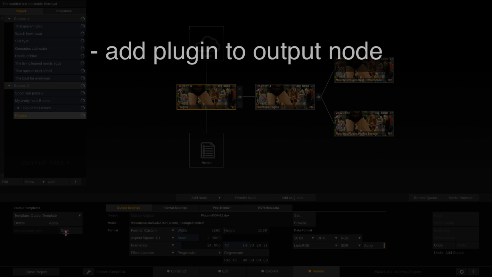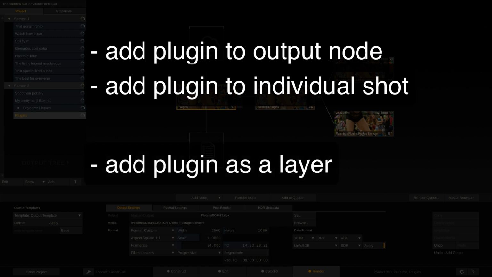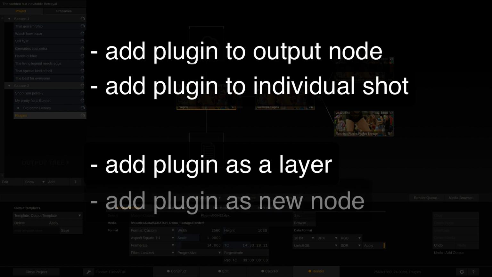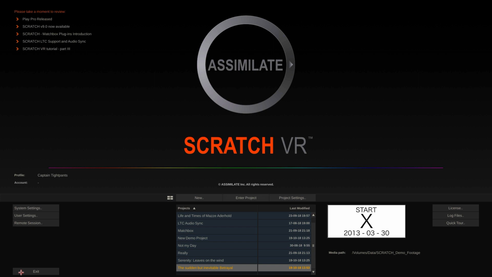Okay, so just to recap. In Scratch you can insert a plugin on either an output node or an individual shot inside the timeline. You can either add a plugin as a layer onto an existing shot or node, or add it as a new node downstream, which uses the current node as its input. This concludes the Scratch plugin tutorial. You should now have the fundamentals on how to add plugins and set up basic composites in Scratch.